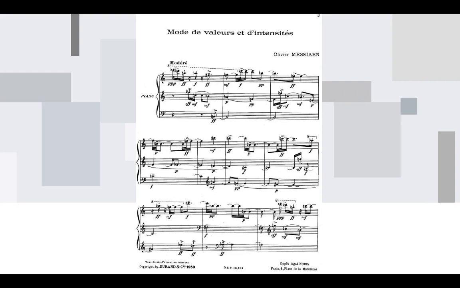The composition lasts around 4 minutes, so I would suggest we listen to it first, here in a performance by Yuji Takahashi.